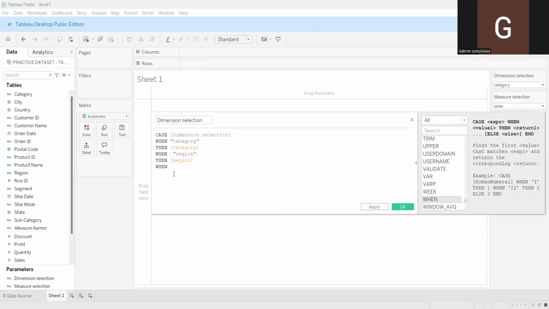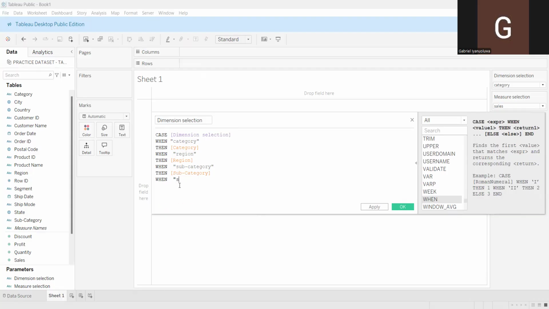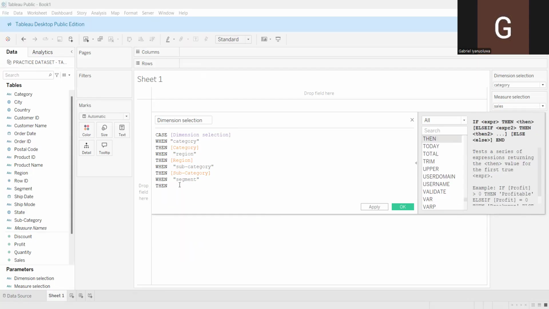When I want category, let me write subcategory first, category, then I want subcategory, the remaining last one, which is a segment. When I want segments, then I need segments. Then I'll click on the end function, which you know already.